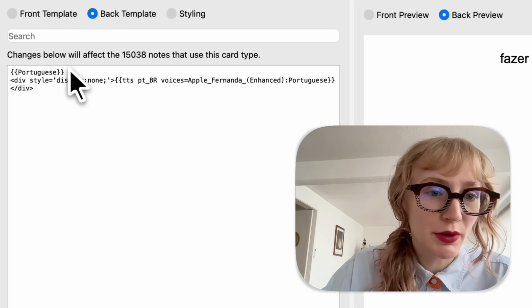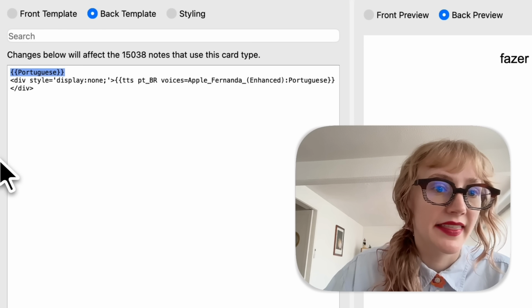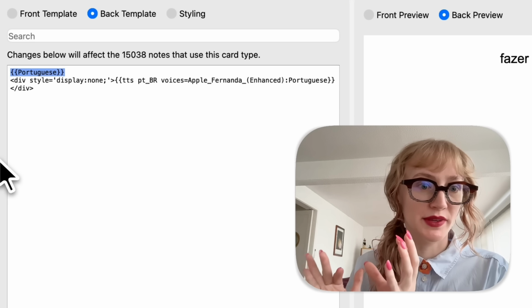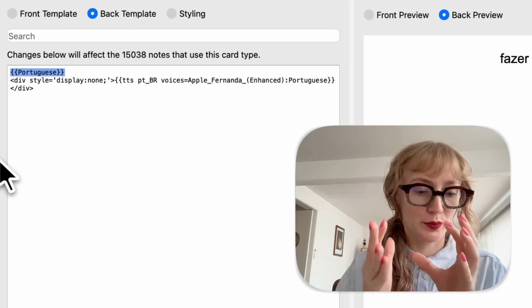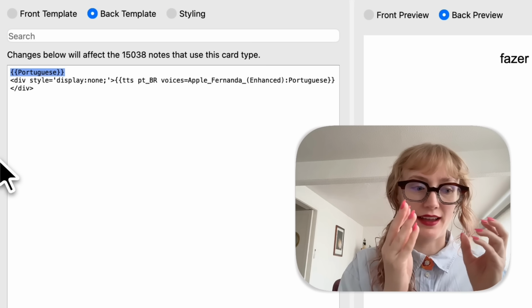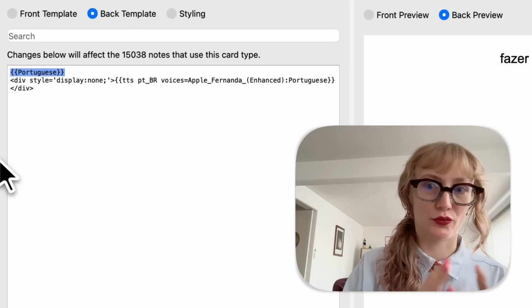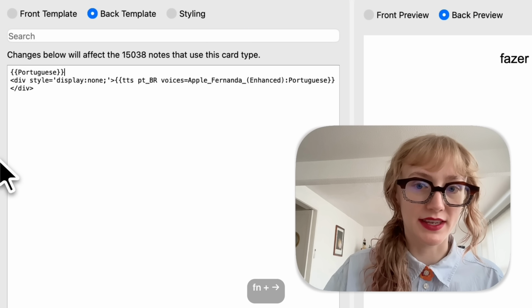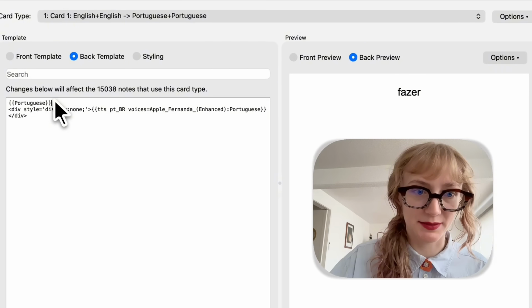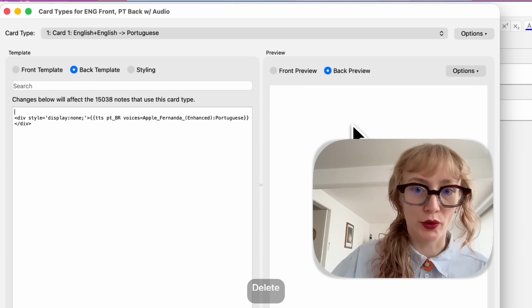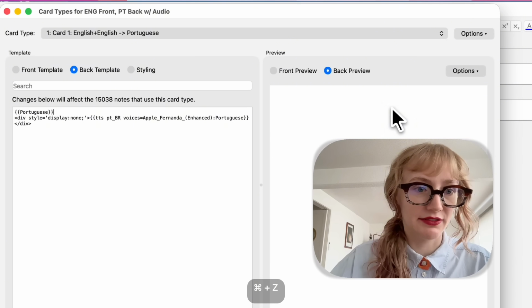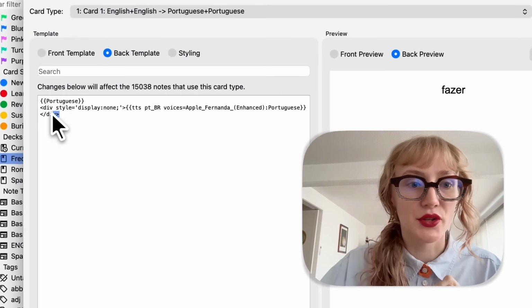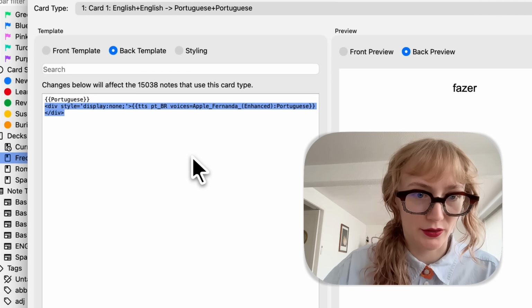But essentially, this part right here, that means that the Portuguese side of the card should be on the back. So in Anki's coding, I've told it which side is English and which side is Portuguese, and now I'm telling it, okay, on the back card, I want the Portuguese word to be displayed. So if I deleted this, the word will disappear. So I need to leave that there so that the Portuguese word in writing is there. So this is the part that is doing the audio.